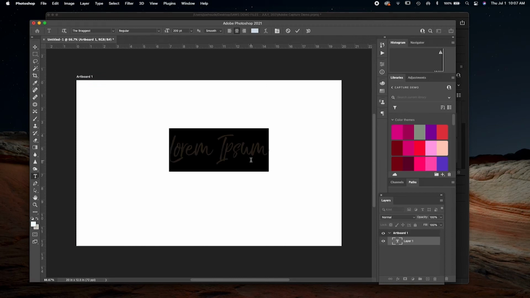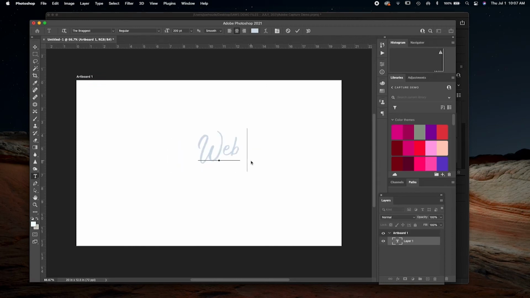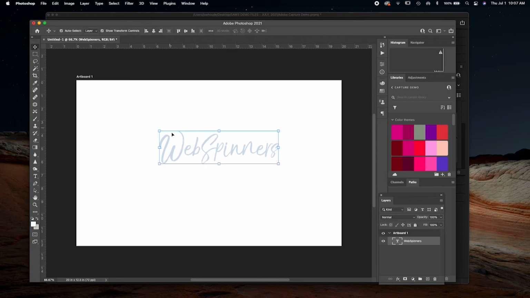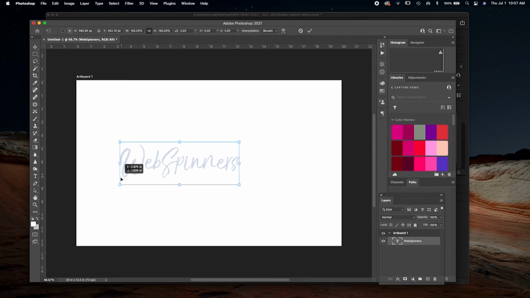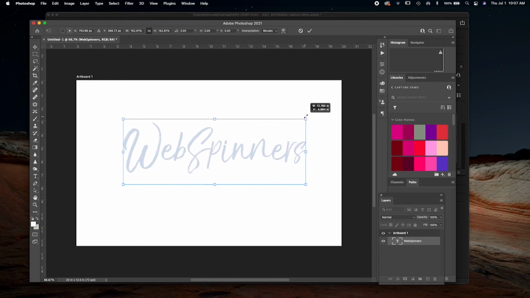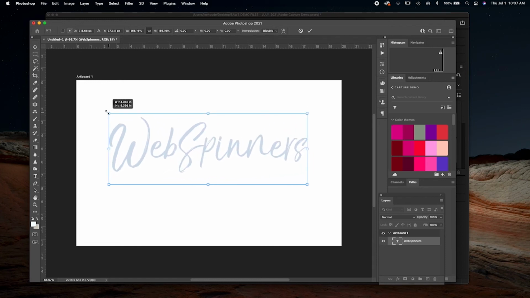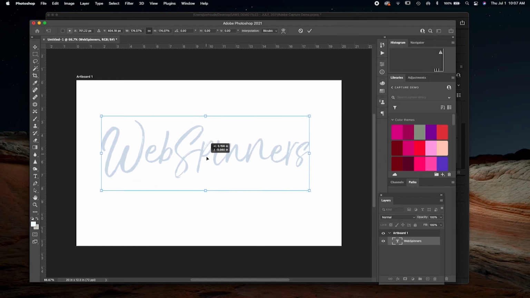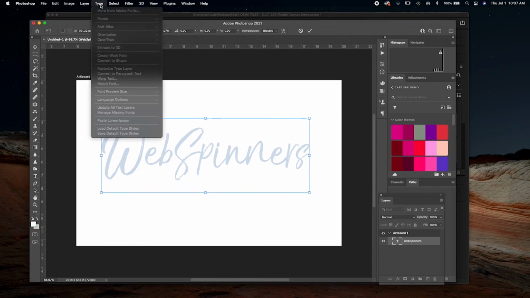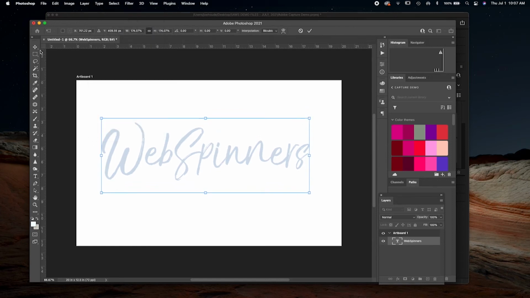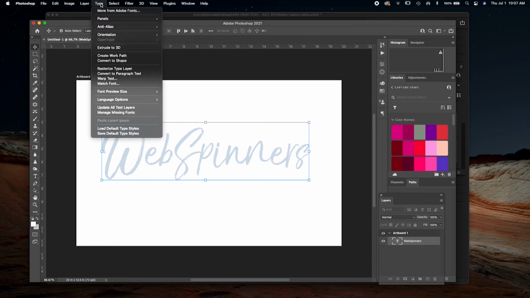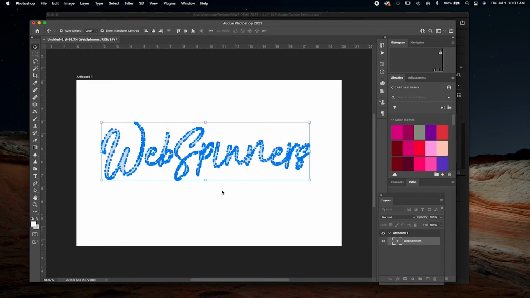Move over to Photoshop, and we're going to type in here web spinners, and we're going to see if we can use that gradient over here on type in Photoshop. So here's web spinners, and if we go up here and we convert this into a shape, we now have a shape that is the type of web spinners.